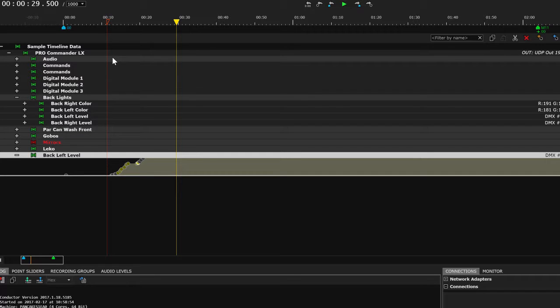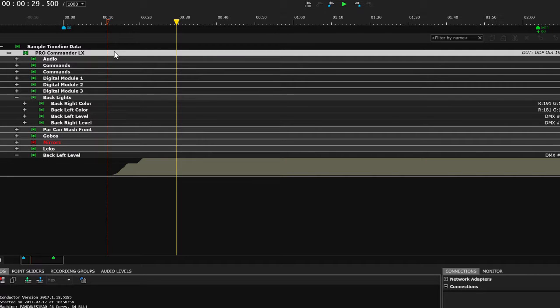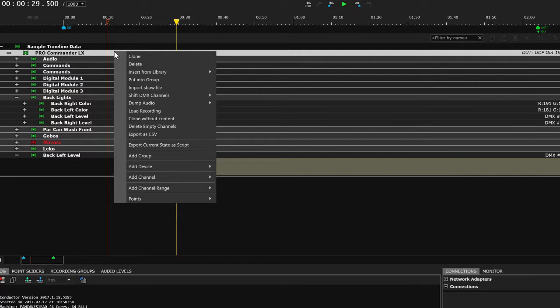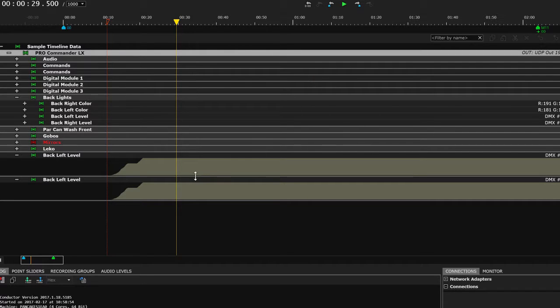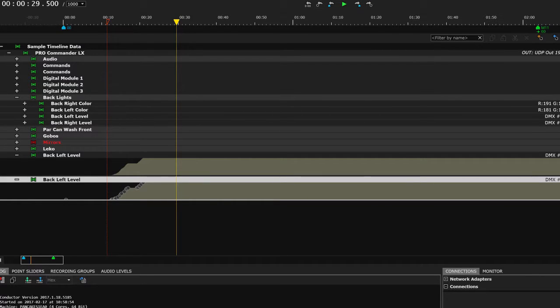Let's say, for example, I wanted to bring this back in. I can do this in one of a couple ways. By left-clicking on the Pro Commander LX, which is a device where the DMX is housed, I can insert by right-clicking on the Pro Commander header and saying Insert from Library. Any of my library items will show in this list, and I can simply hit Apply. Notice this makes a direct replication of the track in question and puts it in the timeline.